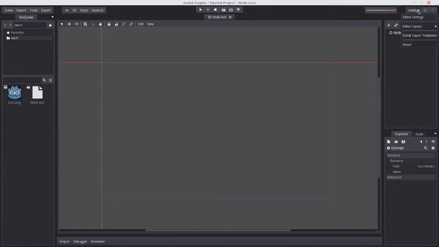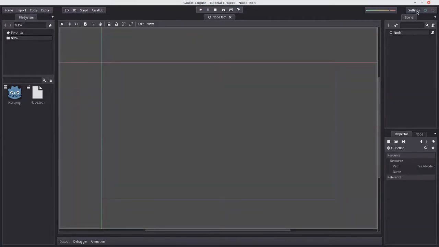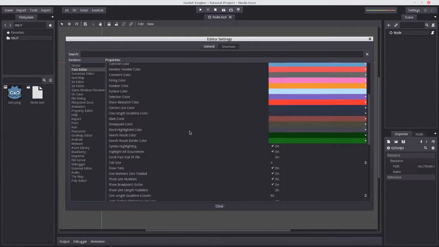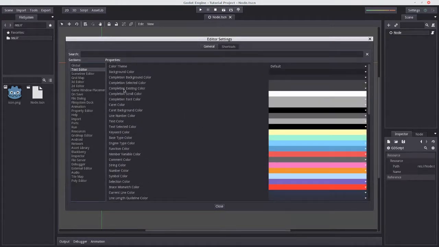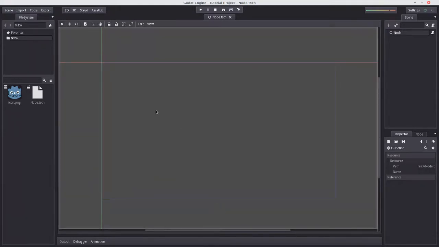On the right here, there's settings. Now, this allows you to access the editor settings or the editor layout, or install export templates, but don't worry about that. Editor settings, there's all this useful stuff you can use to edit the script editor, for instance, or the scene tree editor. All this good stuff, which gives you a bit more customization than you might otherwise have.